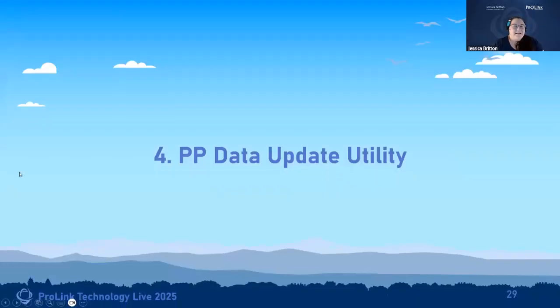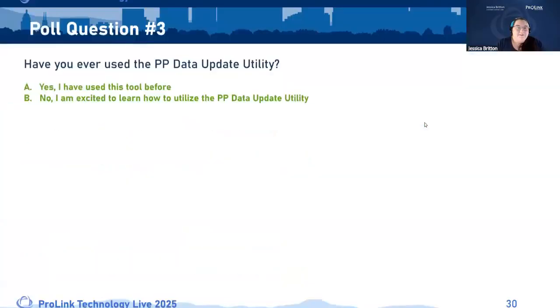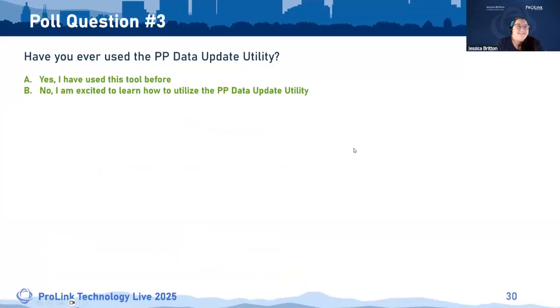So now we're going to go into the portfolio property data update utility tool and the steps on how to complete that. Firstly, we're going to have our last poll question: have you ever used the PP data update utility? Answers are yes, I have used this tool before, or no, I am excited to learn how to utilize the PP data update utility tool. I'll give you 30 seconds to answer.